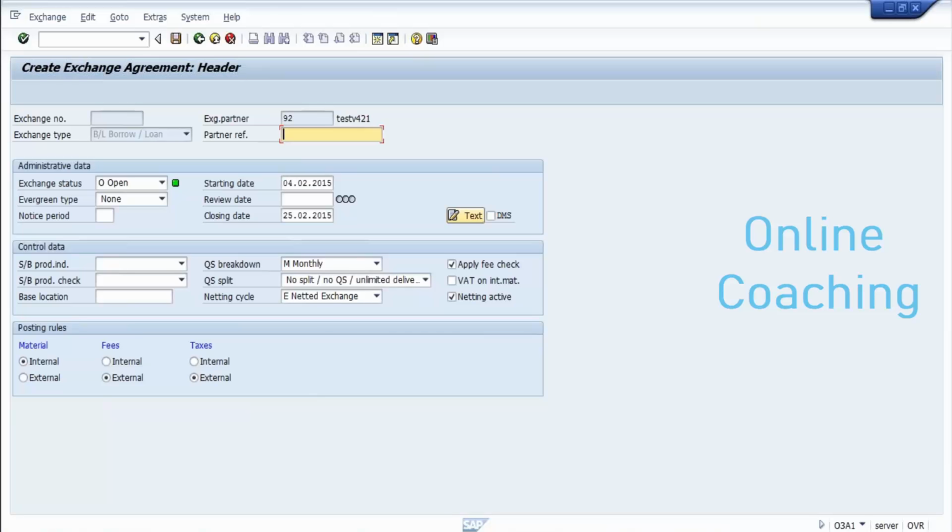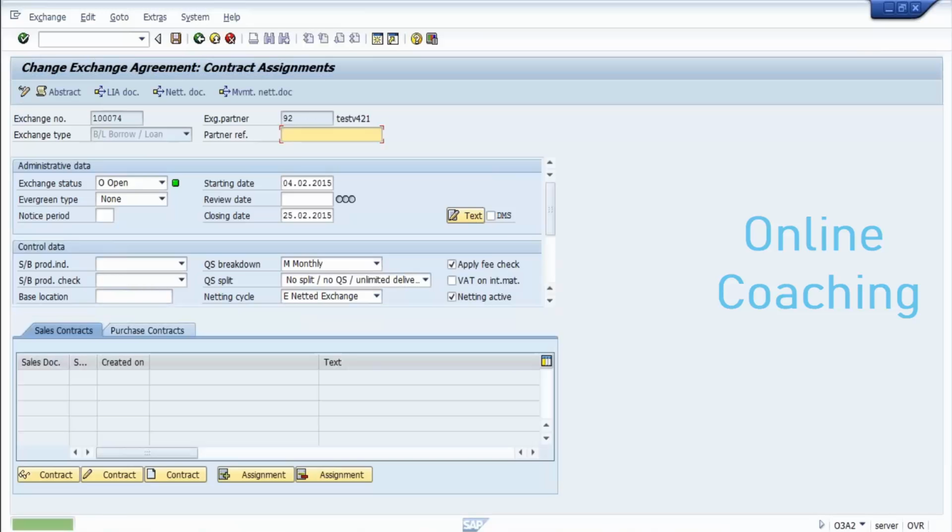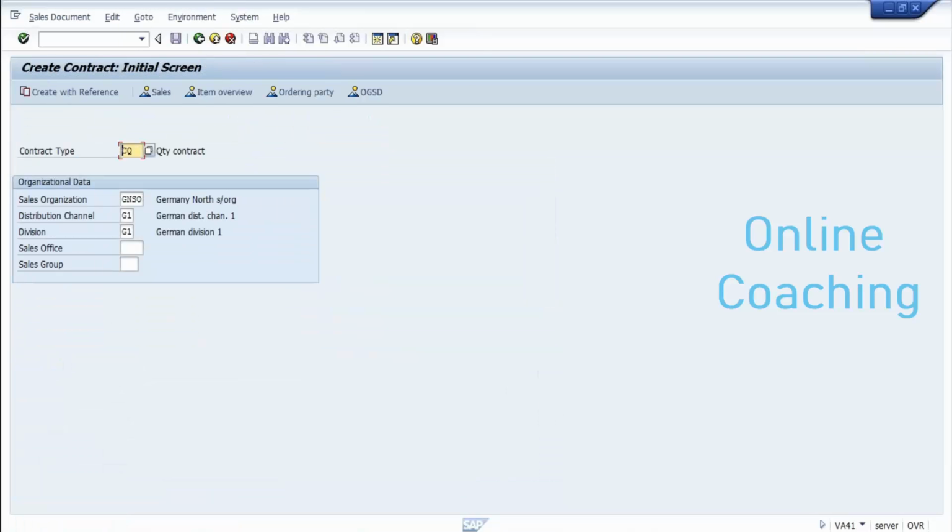Yeah. Now save this agreement. Save button. Yeah, now it has been saved. What is your exchange number? 100074, right? Yeah. Now you create a sales contract. Come down. Yes, sir. At the last row, you come down, the create contract button is there. Let it change next to that. Same thing? Yeah.